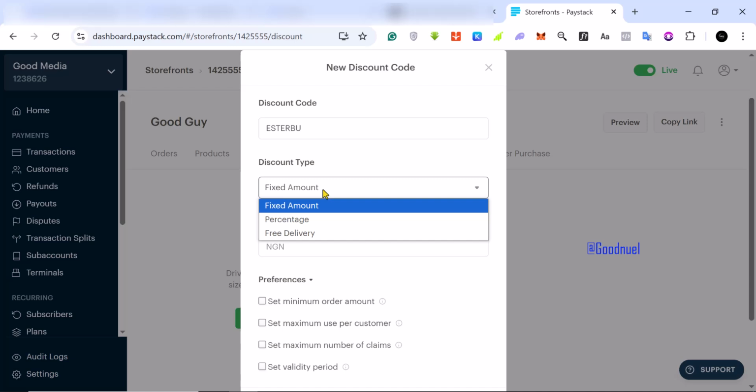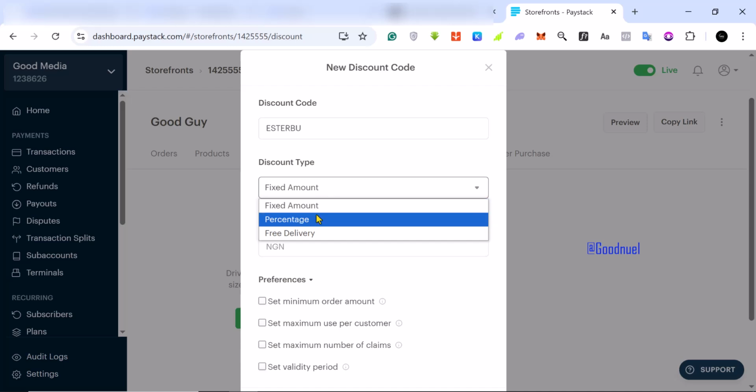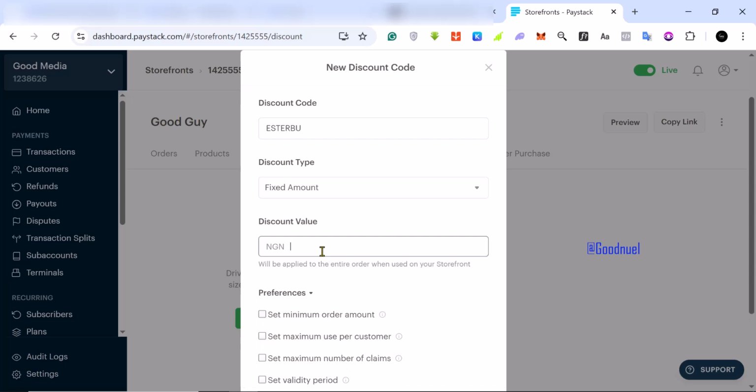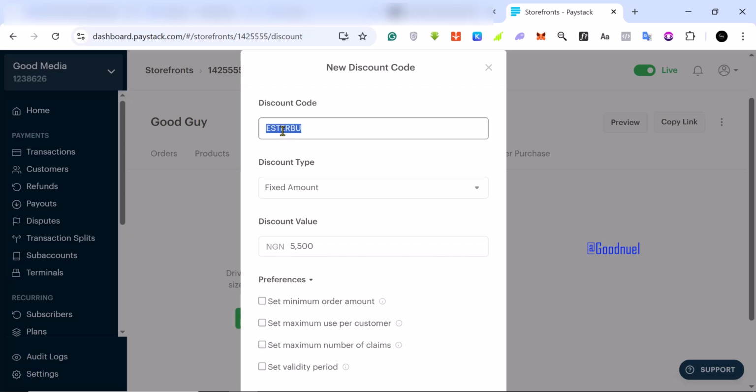And then you can select the kind of discount you want to do. It can be a fixed amount, it can be percentage, it can be delivery. I'm going to leave it at a fixed amount because Nigerians don't like to do calculations about percentages. So let's say the discount they will get is around 5,500 if they use this code. They use this code, they will get the discount.